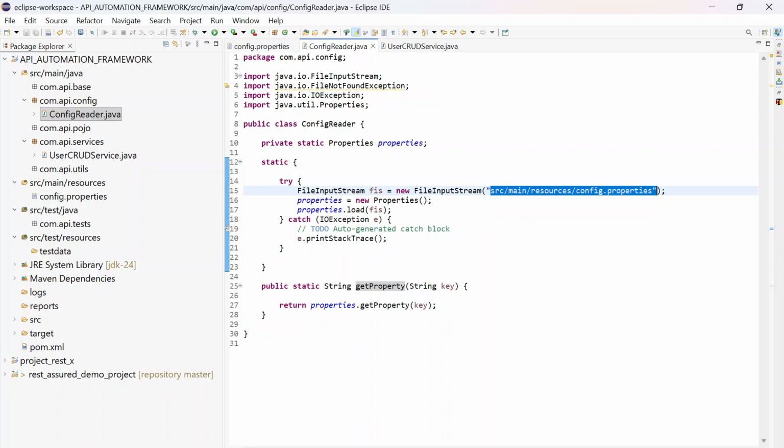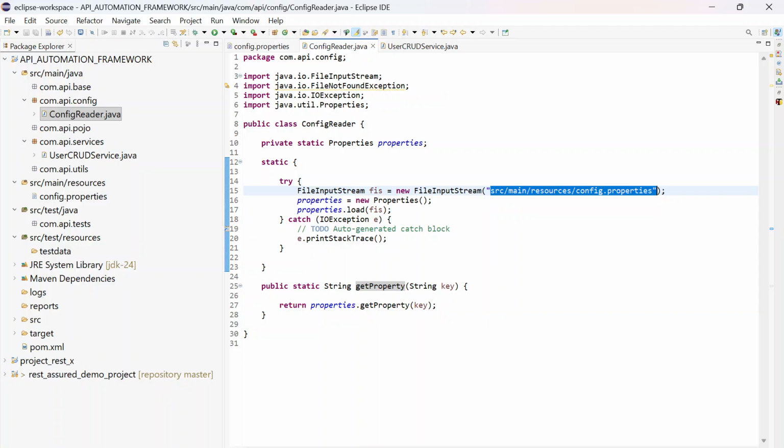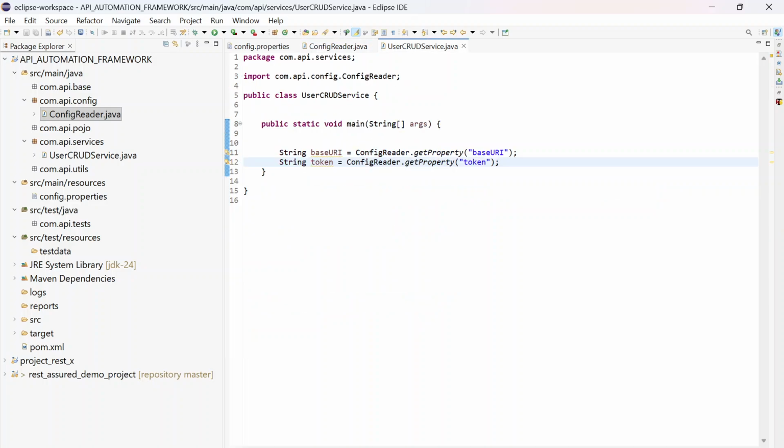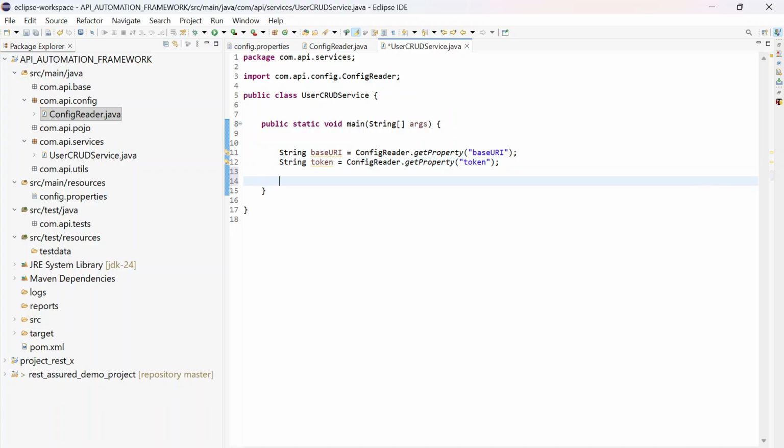It will be stored inside this FIS object, and this FIS object will contain all those key value pairs. And then get property method, we will pass which key value we want. If I pass base URI, it will fetch the value of base URI. If I pass token, it will fetch the token value. That's what we have defined here. So it will fetch those values and store it in base URI and token. Now next step is we can simply print those values.